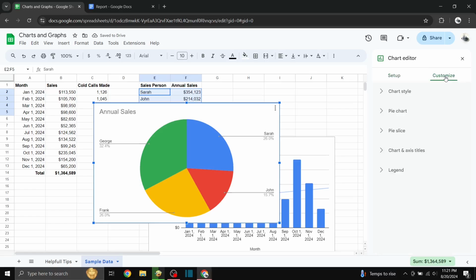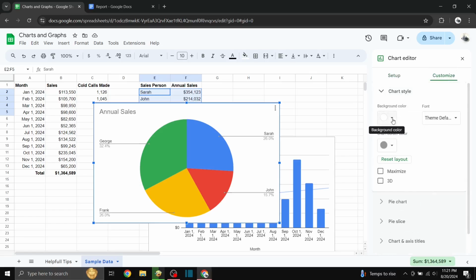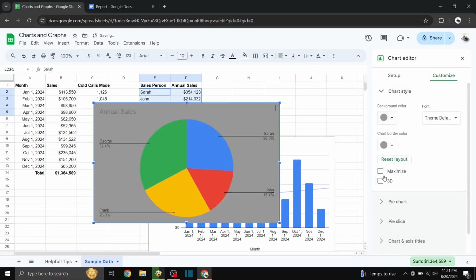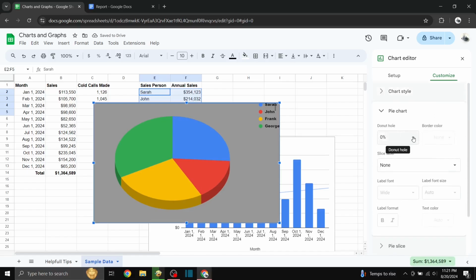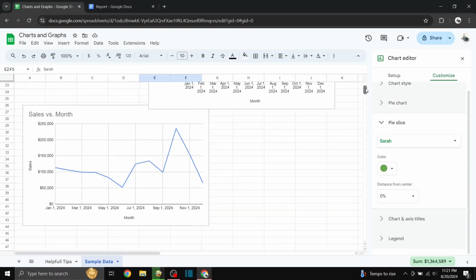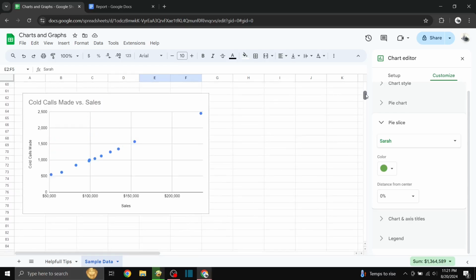In the Customize tab, under the Chart Style header, you can adjust the background color, maximize the size of the chart, turn it into a 3D image, and set the font. Under the Pie Chart header, you can add a donut hole, change the slice label values and font style and color. You can also create line charts for showing trends over time, or scatter plots for displaying relationships between variables.